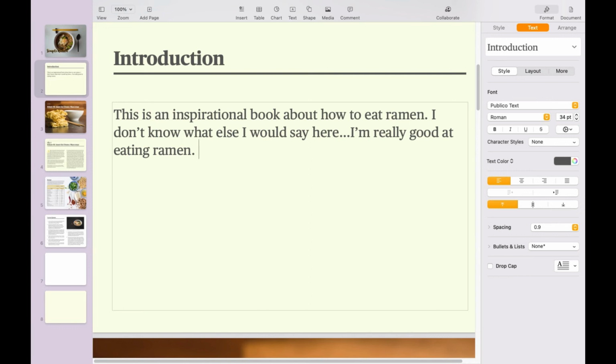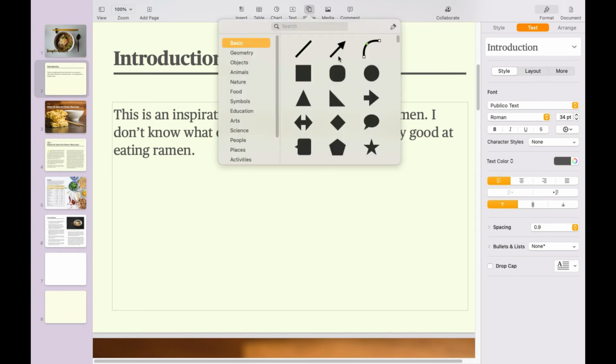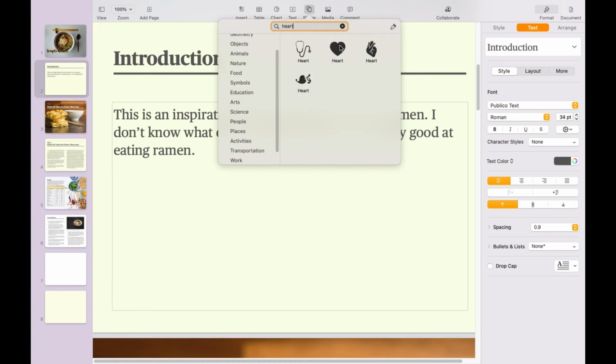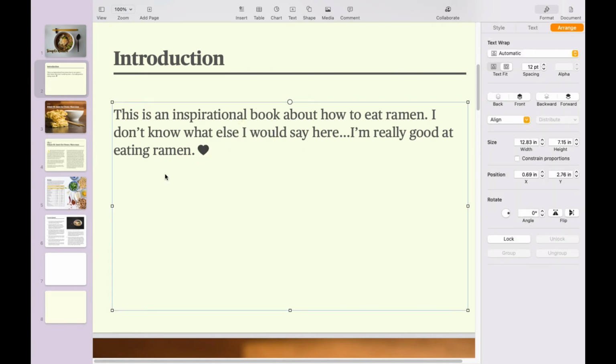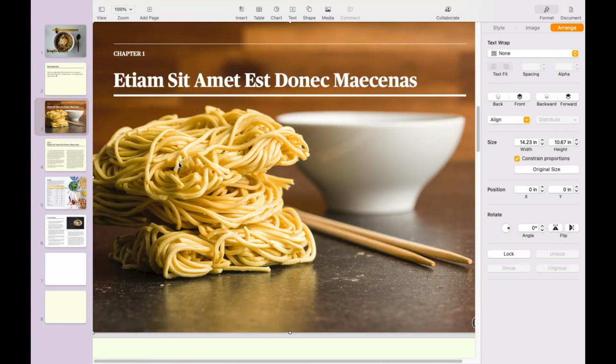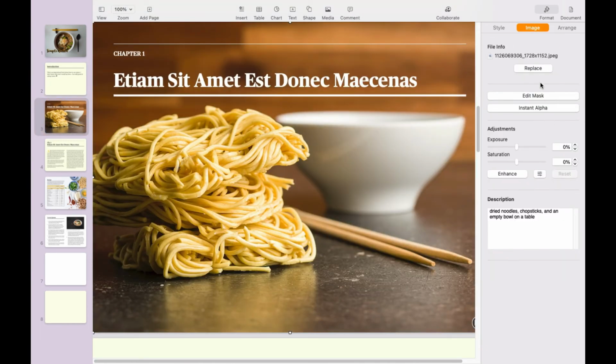That's it. And then if I want to add in a shape, let's see. I like adding in hearts. So we're going to add in a heart. Make it small, put it where I want it. A little smaller. There we go. And if I need to go to the next page, change the image from here, replace.